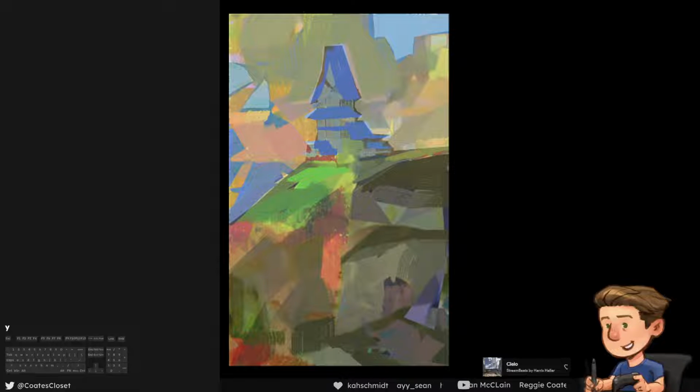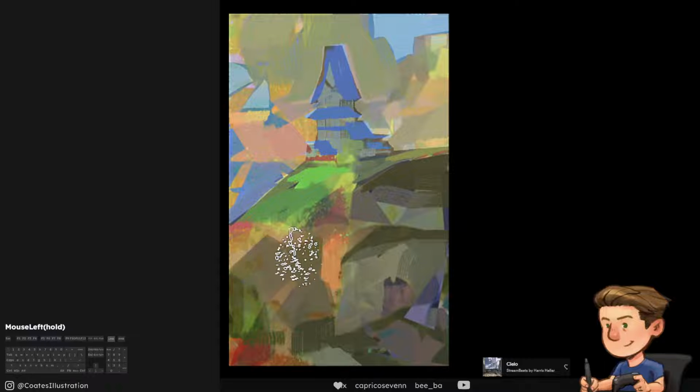Kind of like the idea of making the background quite light. As if there's a lot of atmosphere, a lot of light filling the air between that and this building. I wonder, I might just try erasing some of this layers. Oops, not that one. Some of this layer.